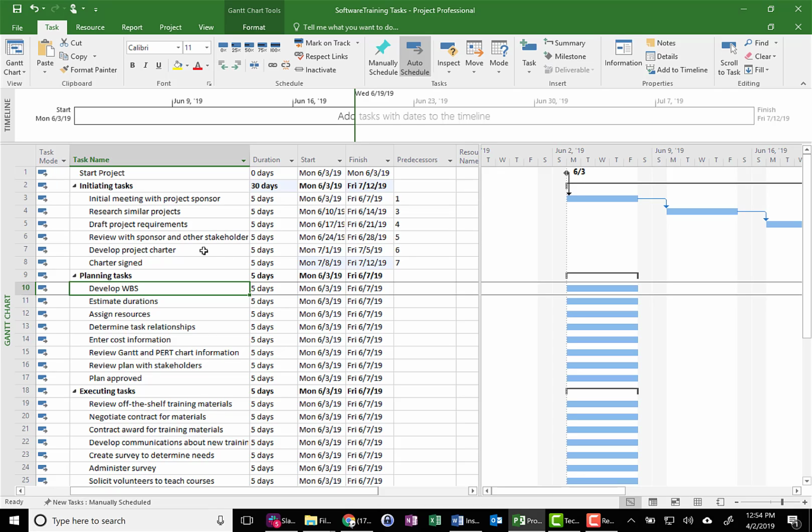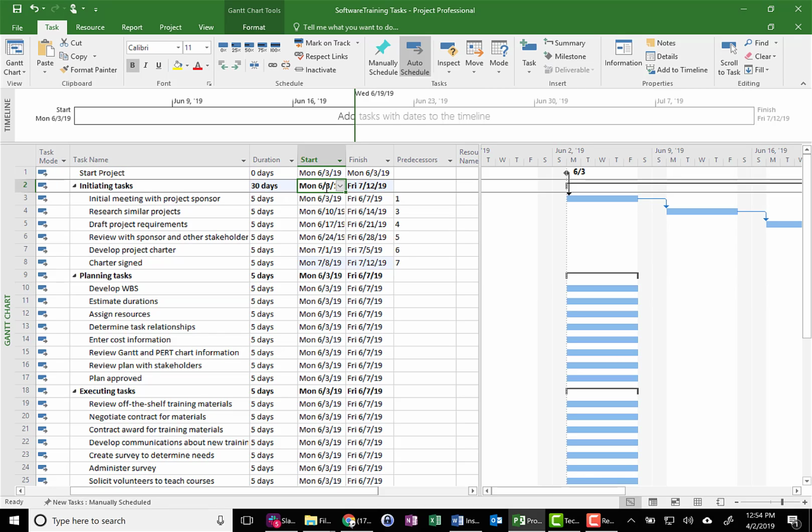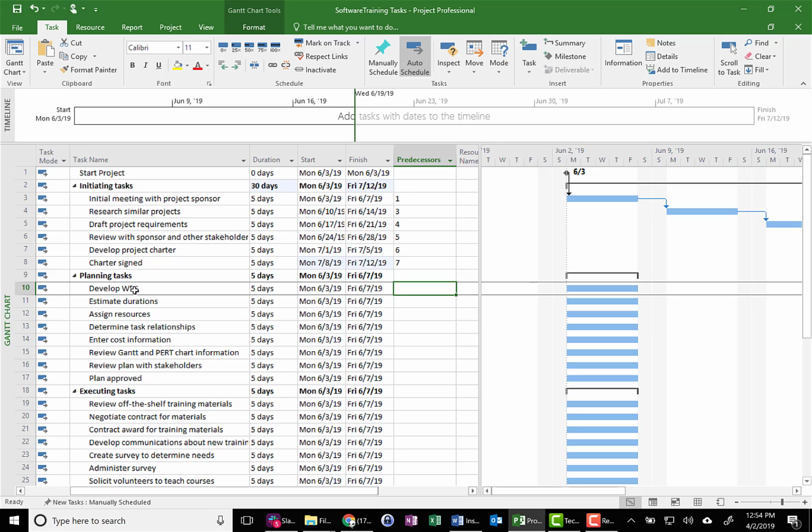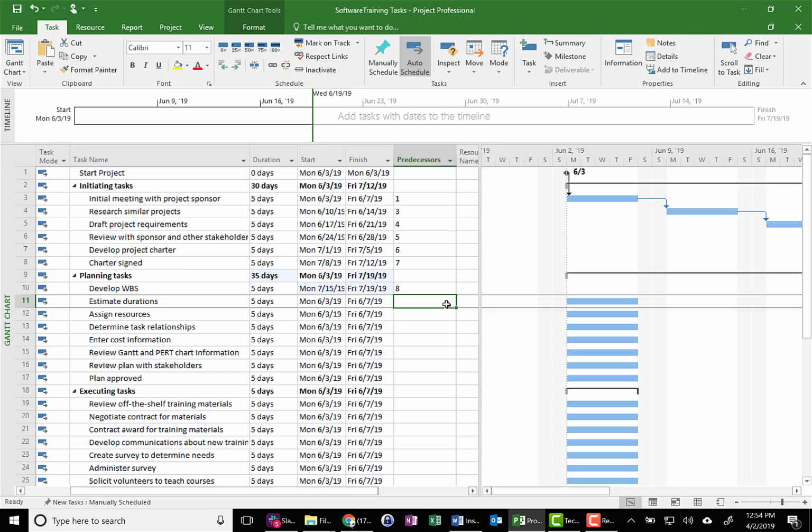So you notice that we entered all the durations and predecessors for all of the initiating task subtasks. And it came up that that's going to take us 30 days, starting on June 3rd and ending on July 12th. So when we come down here, we're going to link subtask to subtask. So the subtask to link develop WBS, which stands for work breakdown structure, is subtask number 8, not 9. Don't do that. And now we're just going to proceed forward. The next task is going to be linked to subtask number 10.